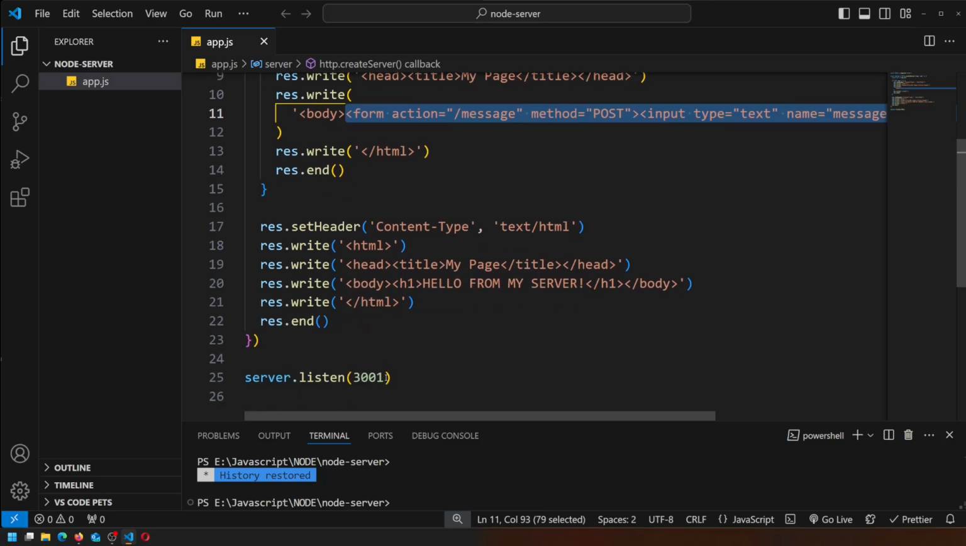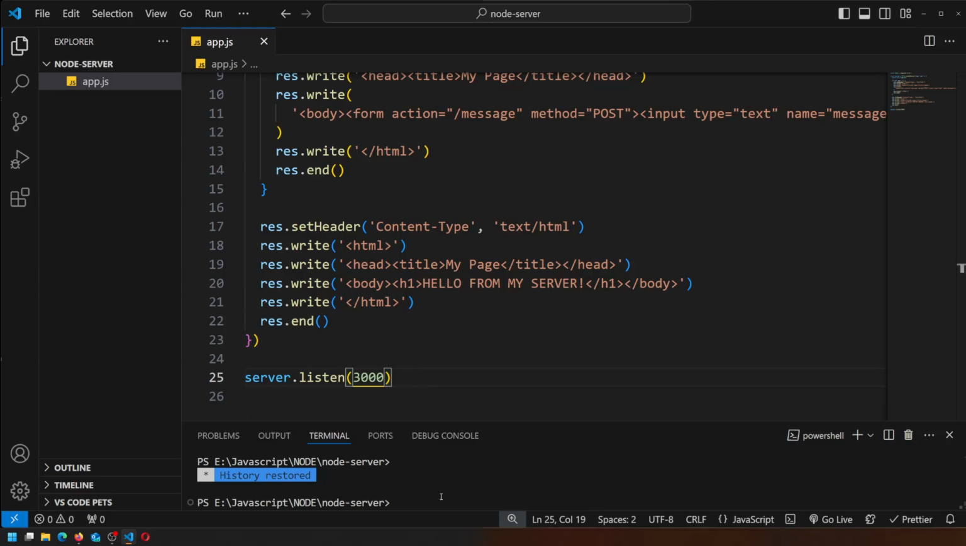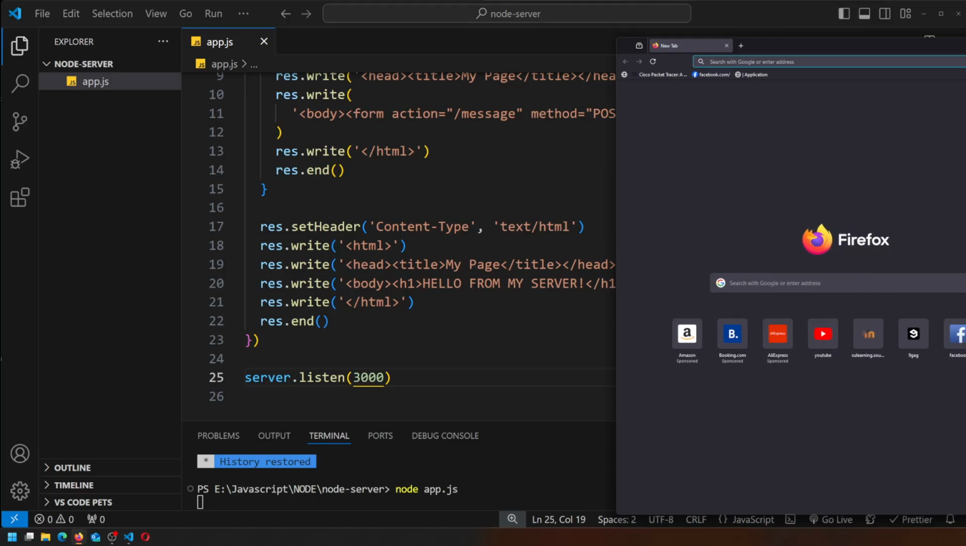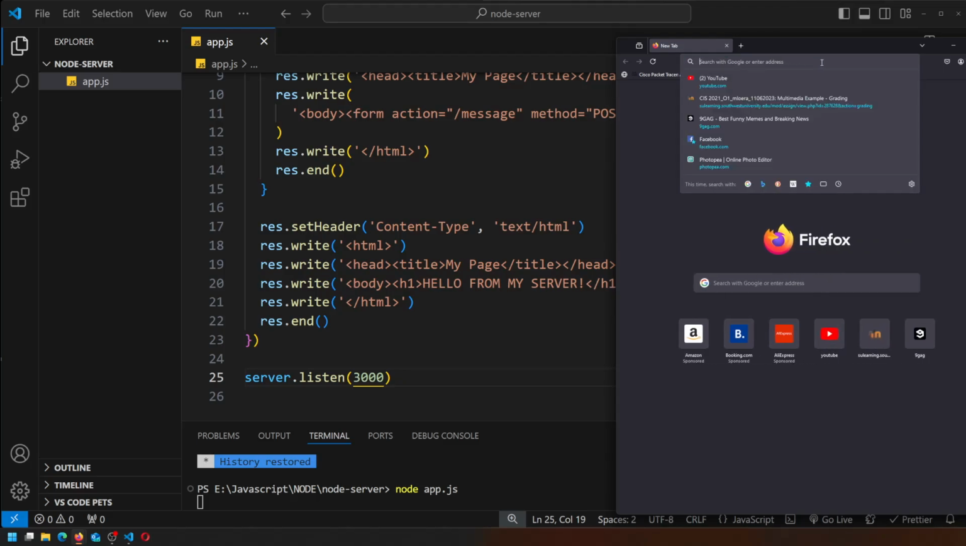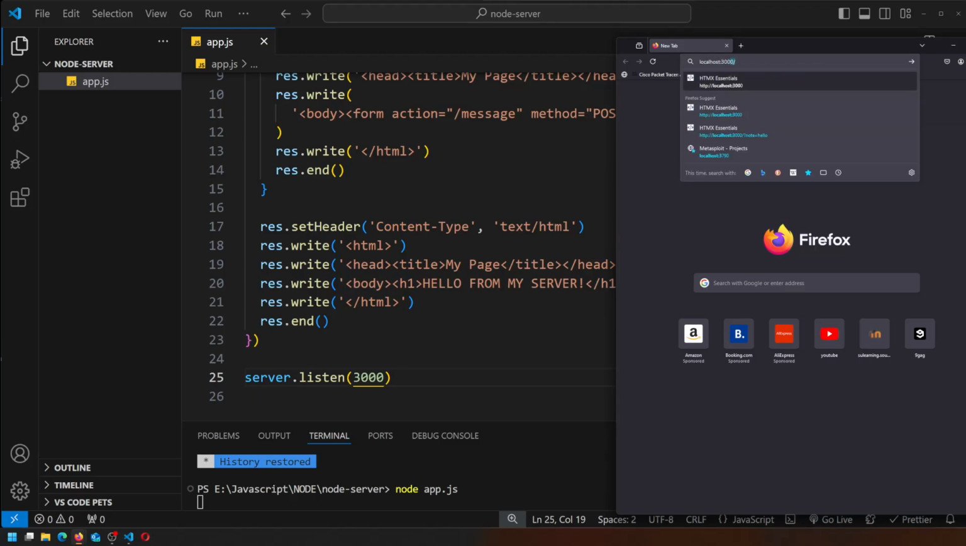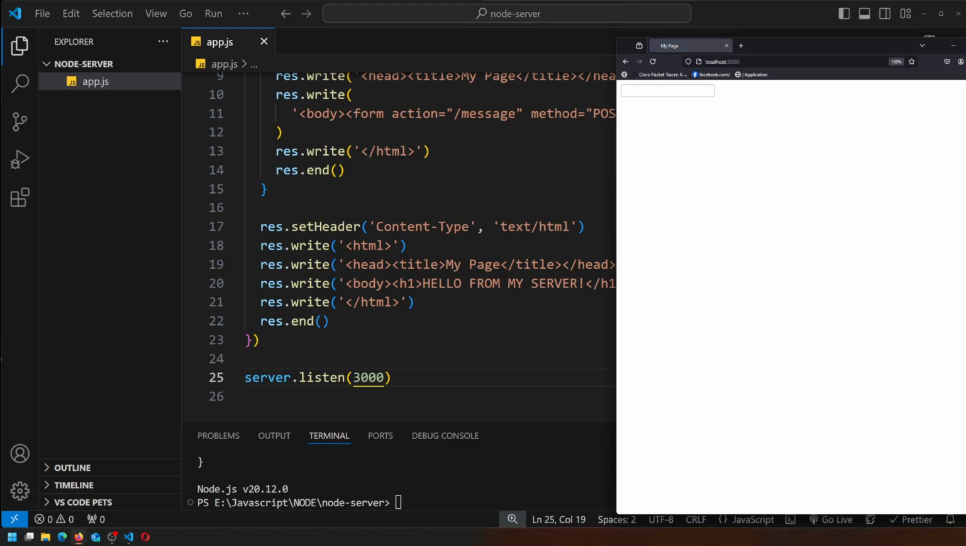Again, I am switching to port 3000. Let me just put that there. Again, it should, in theory, work. Go ahead and node app.js. Bring over a browser. And in here, we're going to go localhost 3000. Hit enter. I get this unceremonious little guy.